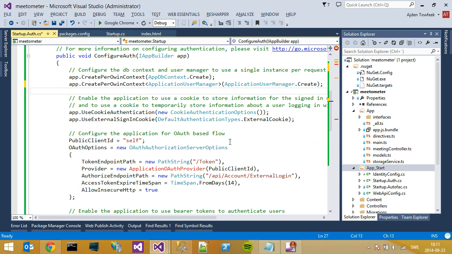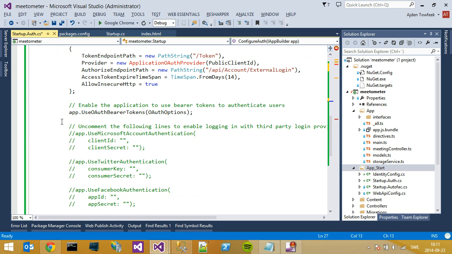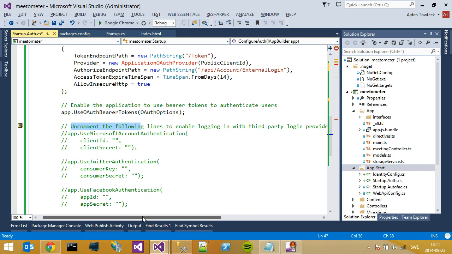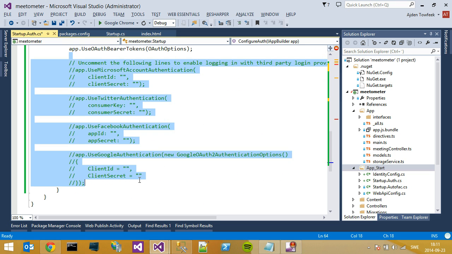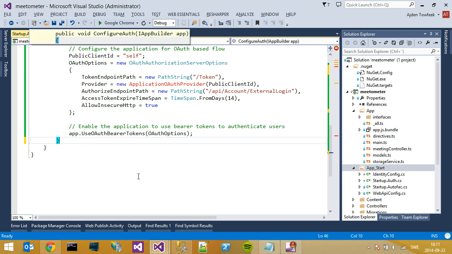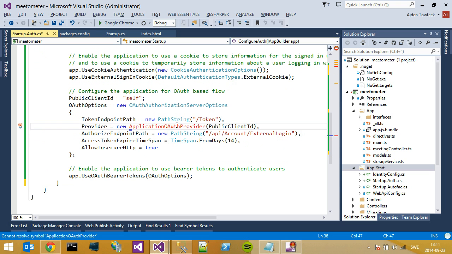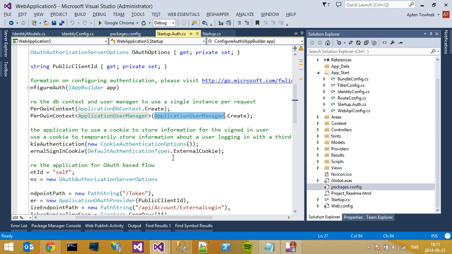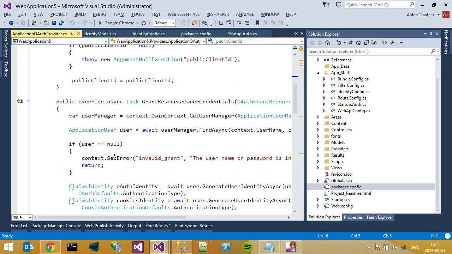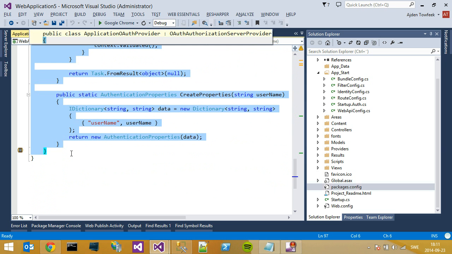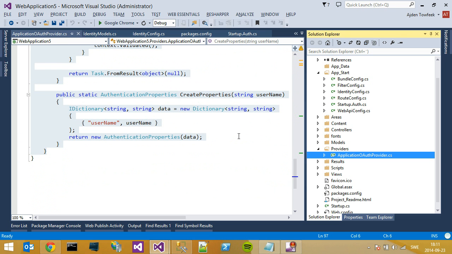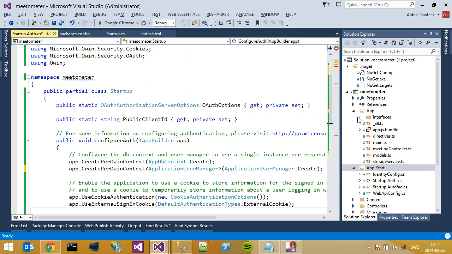Alright, so we're almost compiling here, and here you can see that we uncomment the following lines to be able to log in with third-party login providers. We're not going to do that in this session. I don't think we have time for it. So there's one more class we need to steal. Providers.